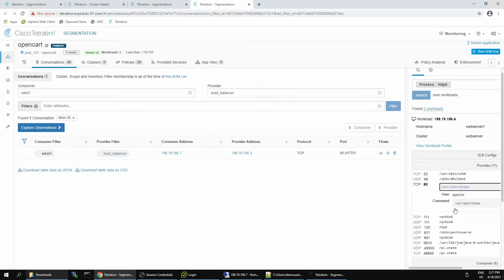Now, as we move along, if we drill into that, we can see the user is actually Apache, and the command line, obviously, we can see there as well. We saw that before we drilled into it, actually.